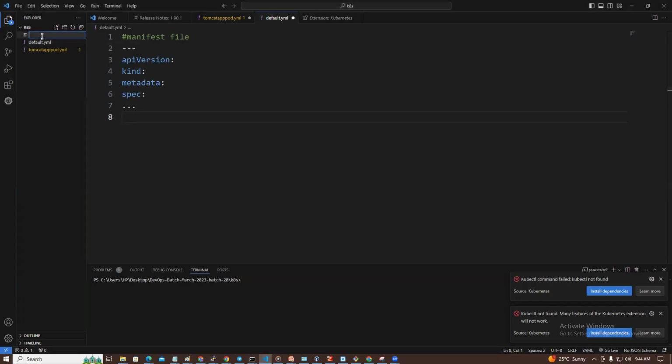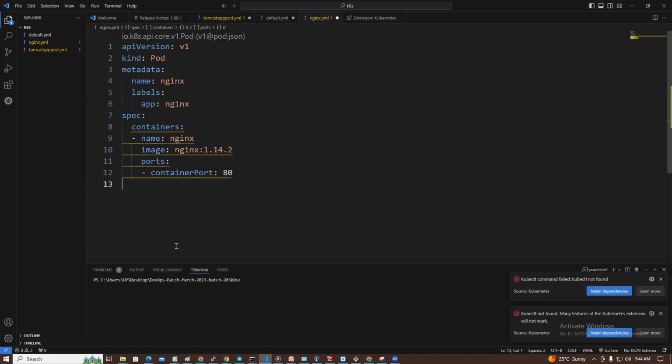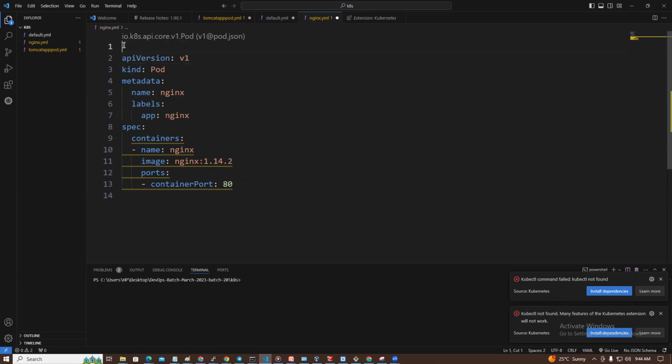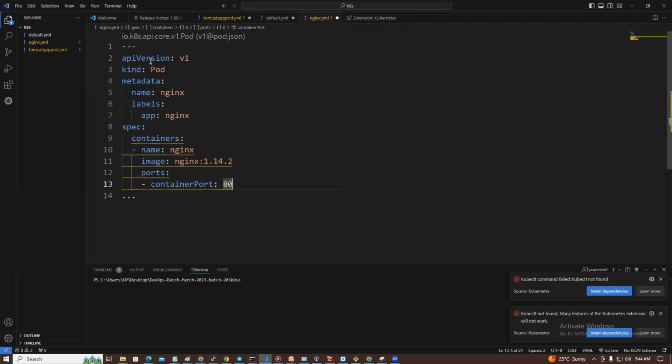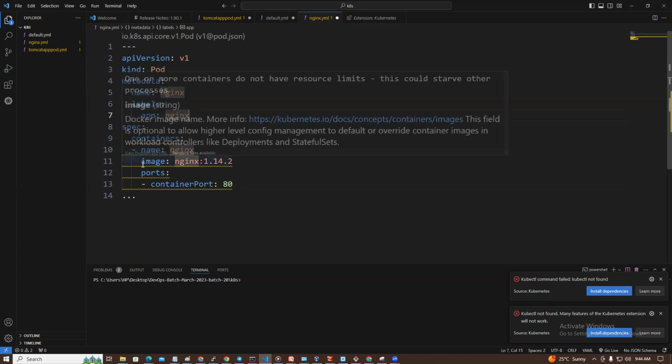I will create a new file, nginx.yml. So this is the YML manifest file, and this is a container. API version, guys. What you can do is start with the 3 dots and end with the 3 dots. I already created API version v1, kind Pod, metadata, name equal to nginx, labels, app equal to nginx, spec, containers, name nginx, image.